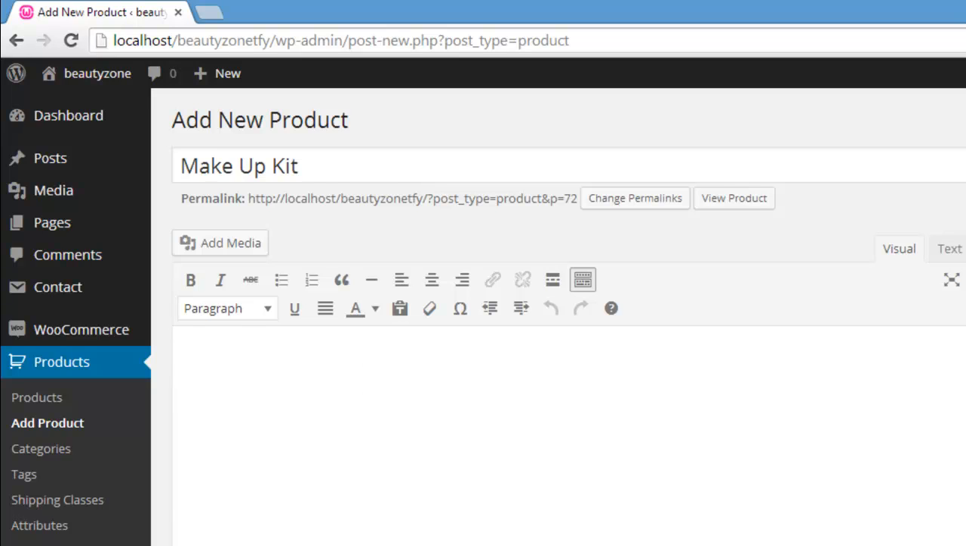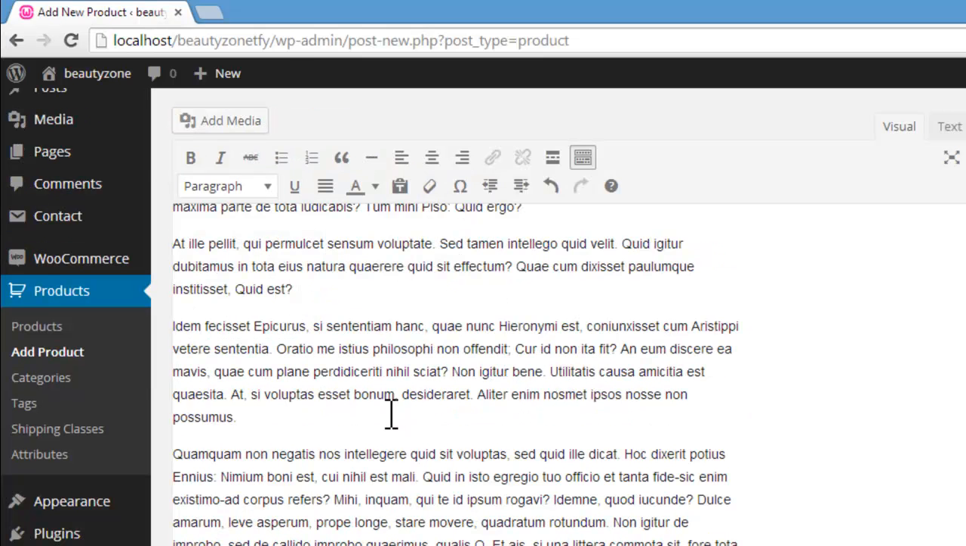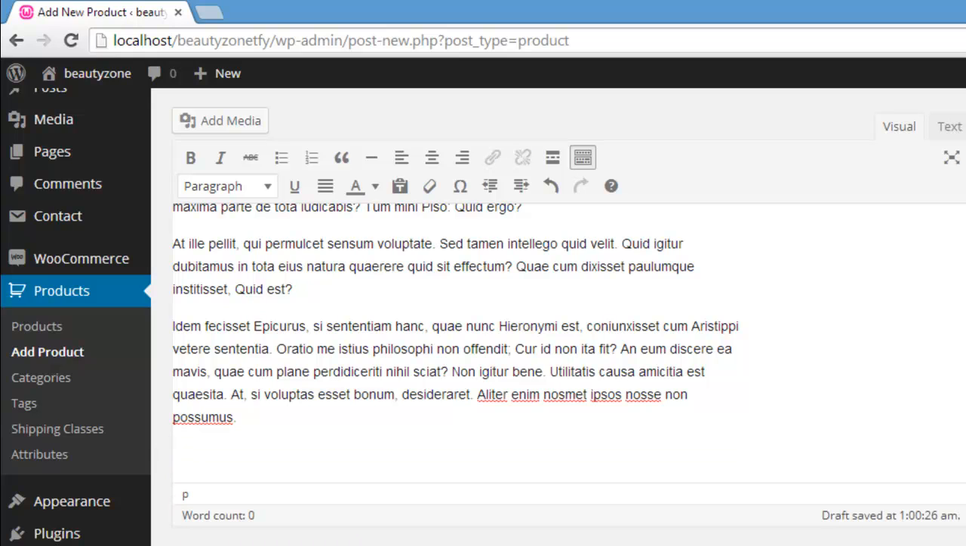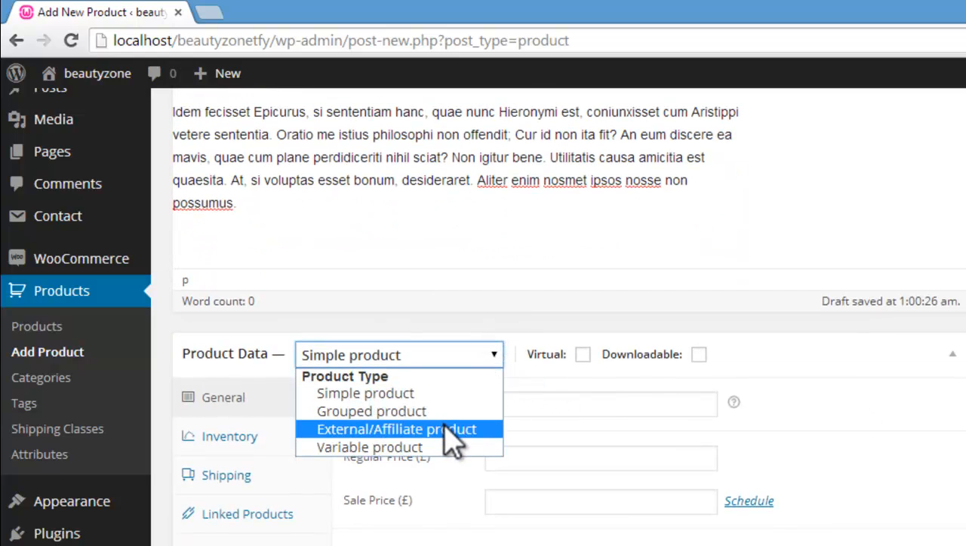Let's have some description about it. Maybe only 2 paras are sufficient. Now the product type, let's make it external and affiliated product.